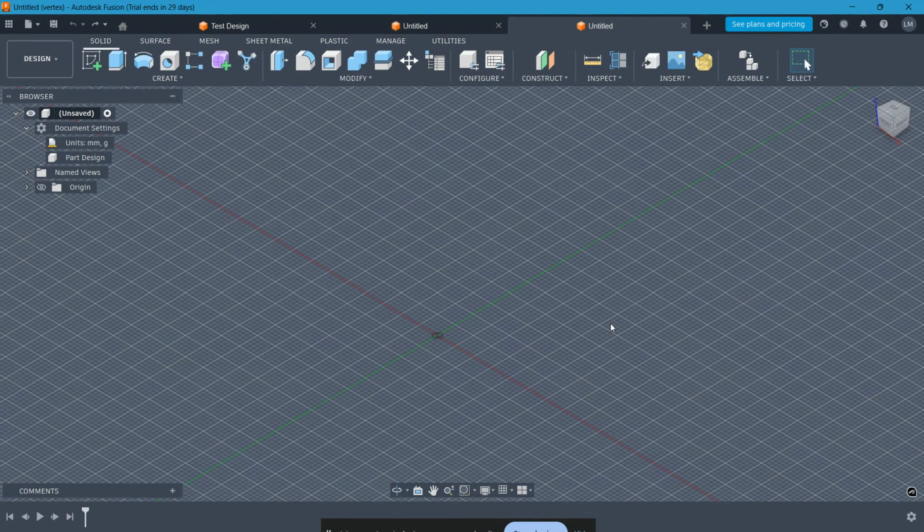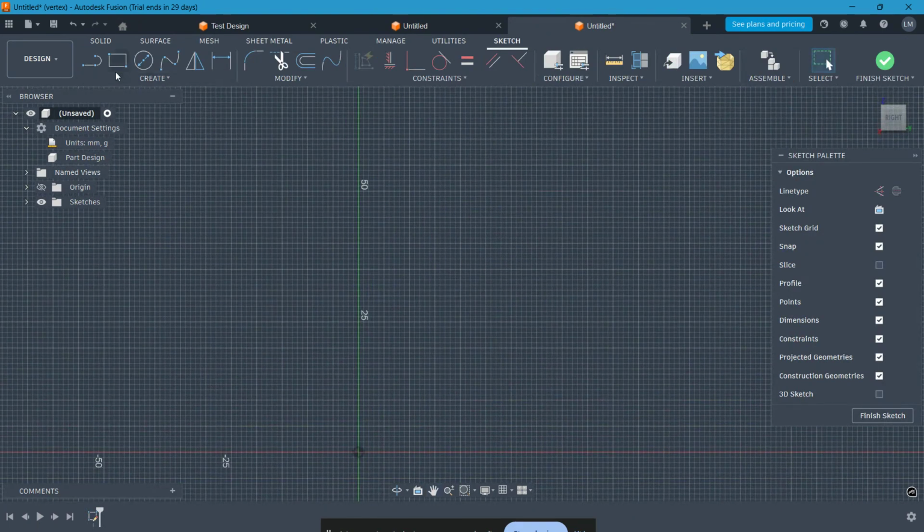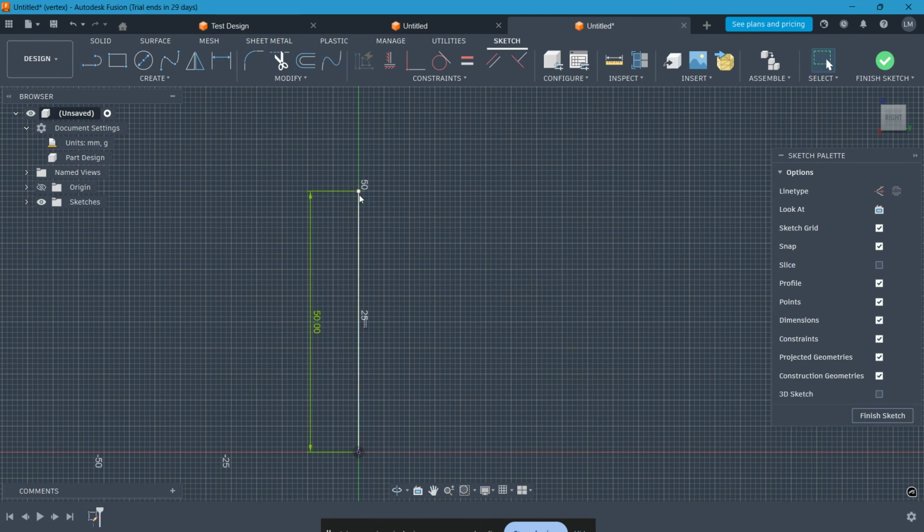To get things moving, let's jump right into the software and get started. First, we need to begin with a drawing, so go ahead and create a sketch. You will want to pick a plane that aligns with the orientation of your final part. Once you are in the sketching environment, the next step is to draw a profile shape. Think of this as a cross-section of your final object.